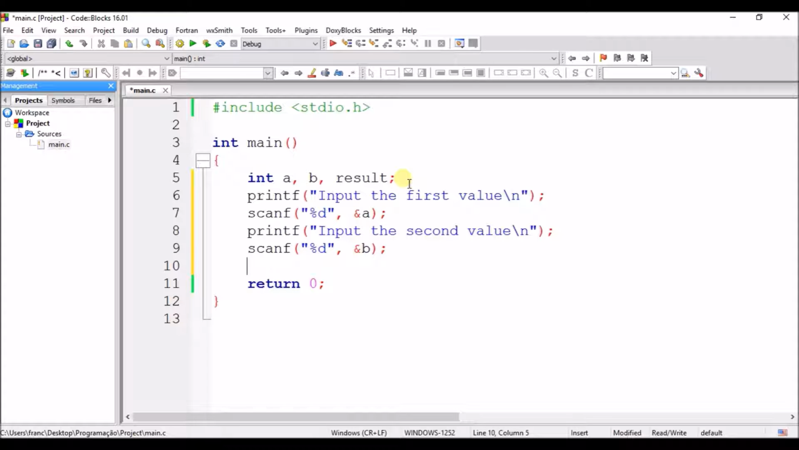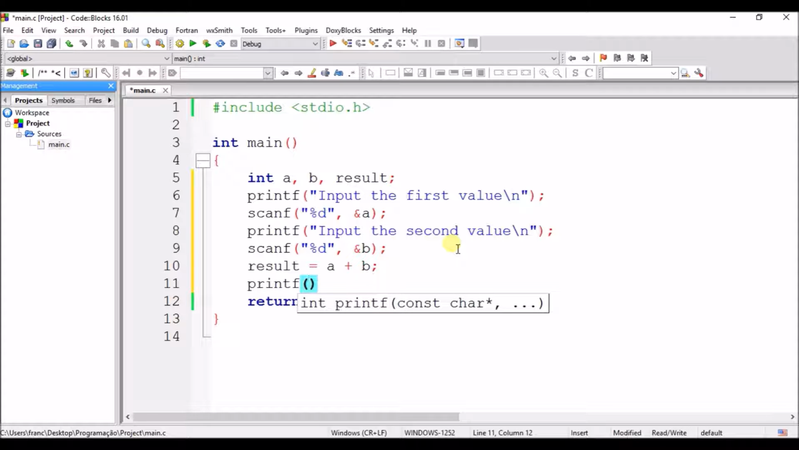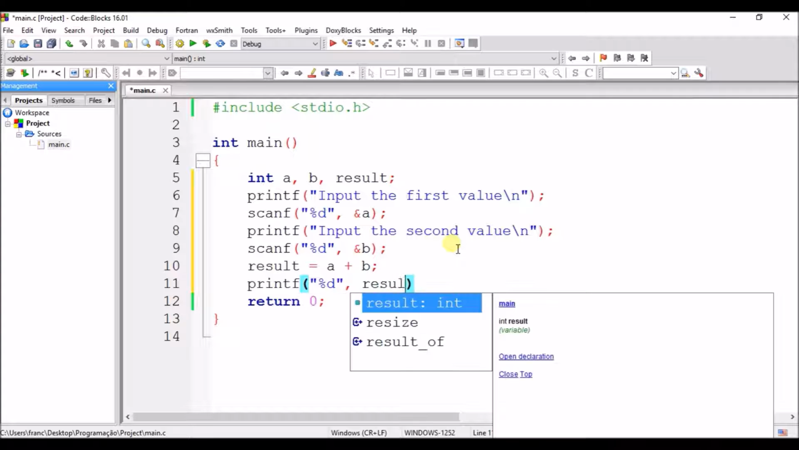And now let's add the two numbers and put the result in the variable result. For that we do result equals a plus b. And now we do a printf to show the result. Printf, the result will be integer, so %d and the variable result.